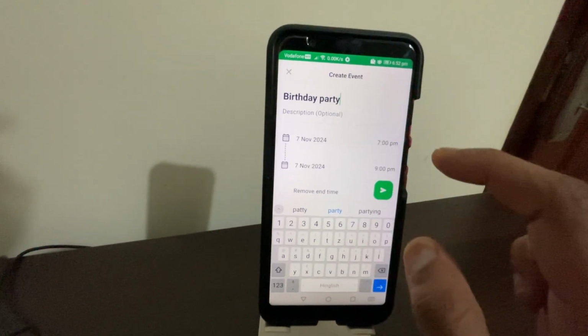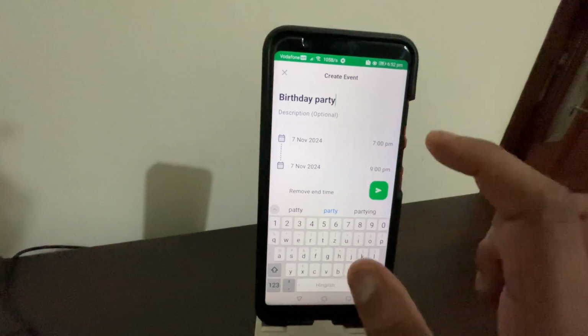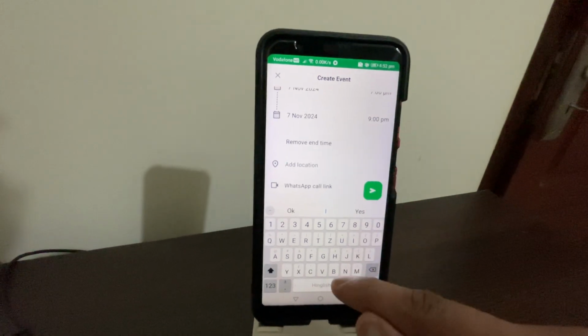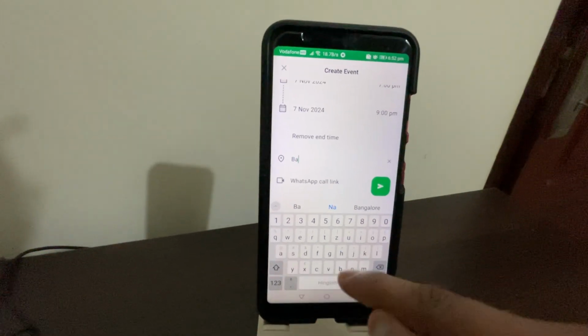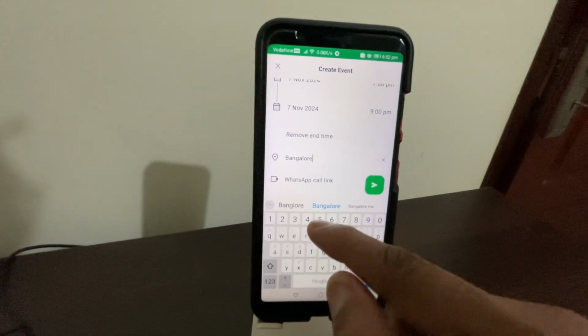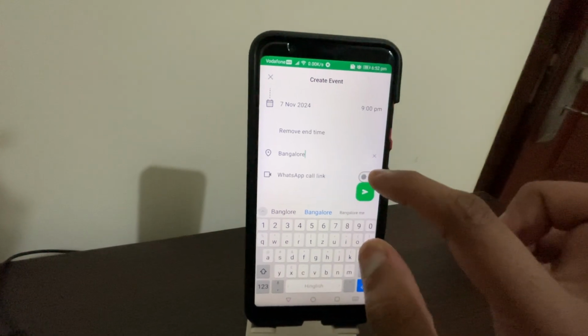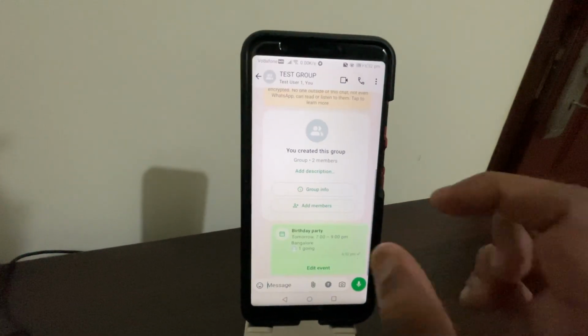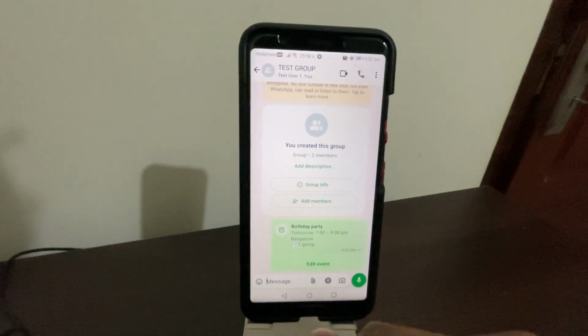Now I can select an end time, so 7th November. Okay, so this is the location. I can put in location. I'll say Bangalore, or I can put in any location I want. I'm just putting this one. I can add a WhatsApp call link also if I want. Now I'll send it. Now I have this event.